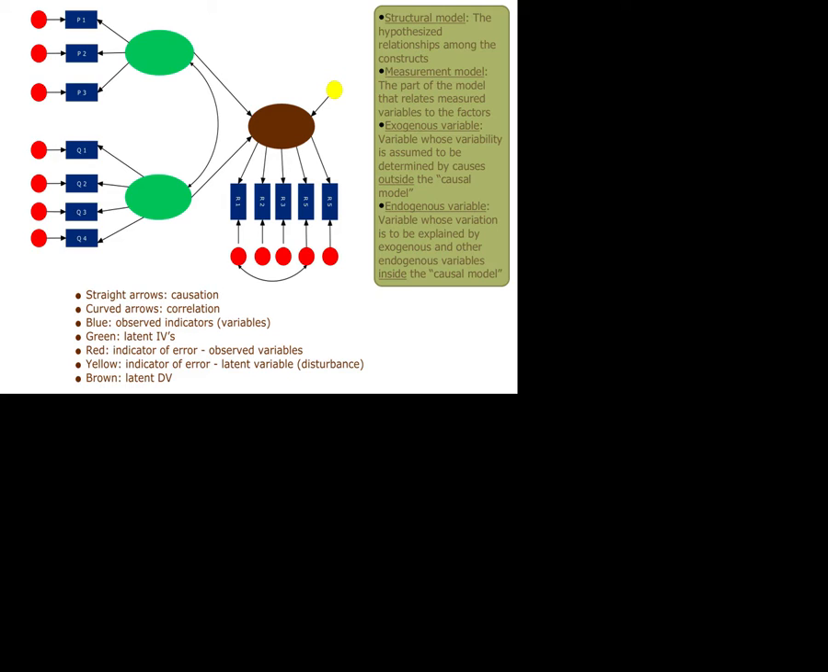The green ovals, I don't think they're circles, but the green ovals would be our latent variables. And so we think these four questions, these four responses, make up this latent concept, whatever that is. We can't measure this thing directly. We measure it indirectly through these four items, or through these three items, or through these five items.